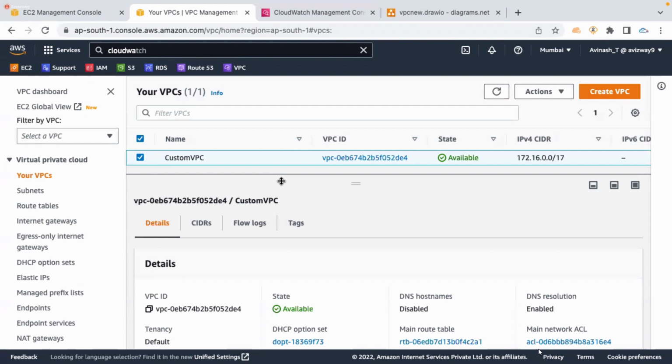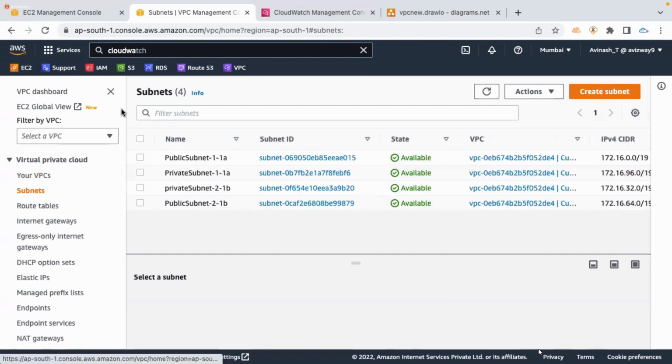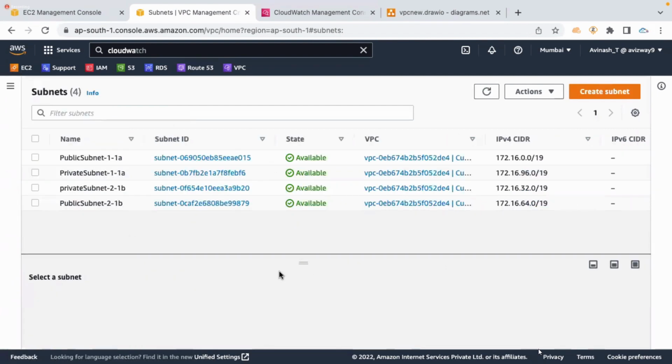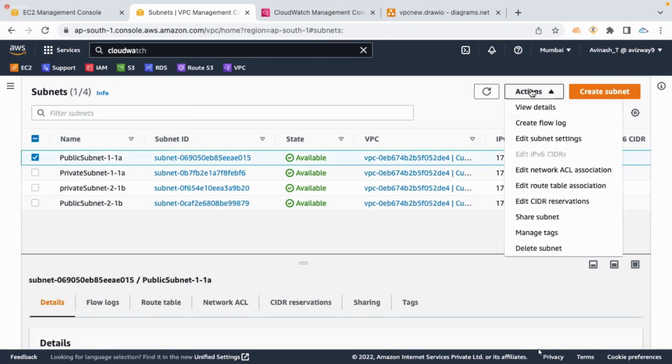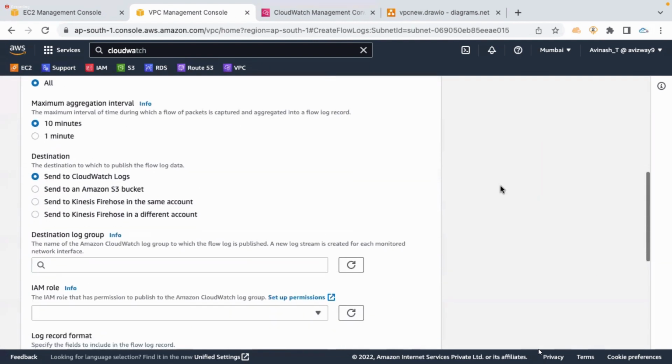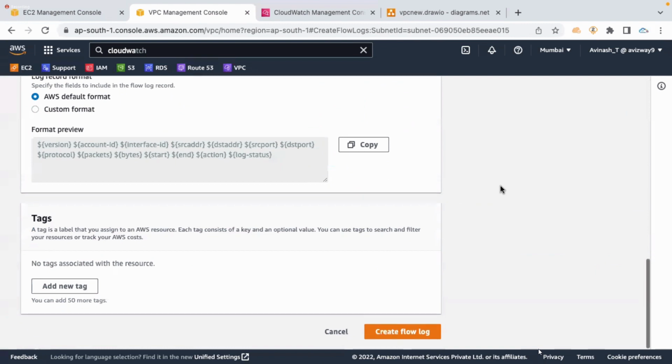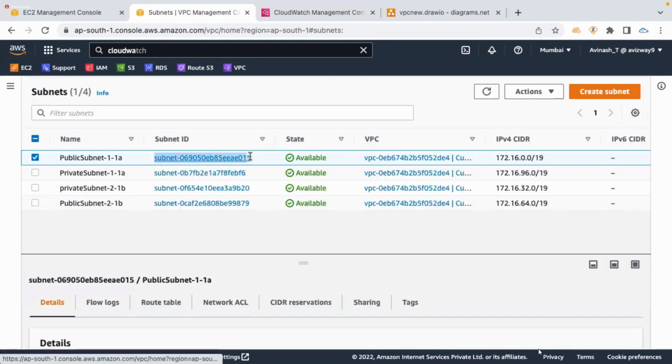If you want to enable it at subnet level, go to subnets. We have 4 subnets, right? I want to enable logging for only one of the public subnets. Select that subnet. Actions, create flow log. The console, options, and everything is the same. So for whatever instances you have within this public subnet, only those instance logs will be stored. Okay, so that is one option.